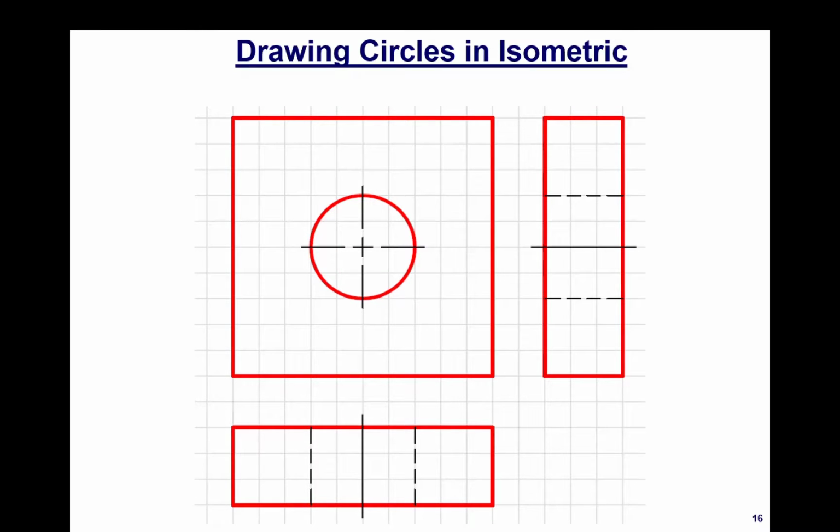Hi everyone, so our next step in dealing with circular or cylindrical features is learning how to draw circles in isometric. So you've done an activity so far where you've drawn cylindrical features on 2D drawings. Now it's time to foray into the world of isometric.